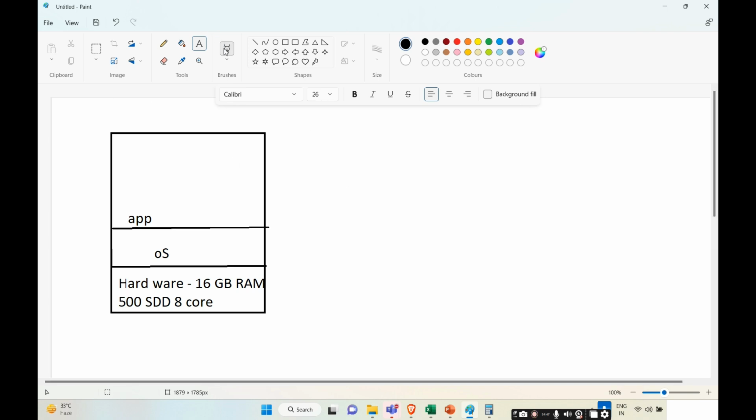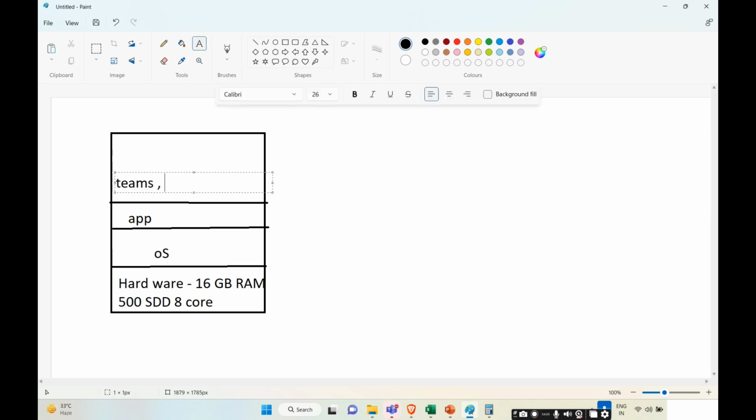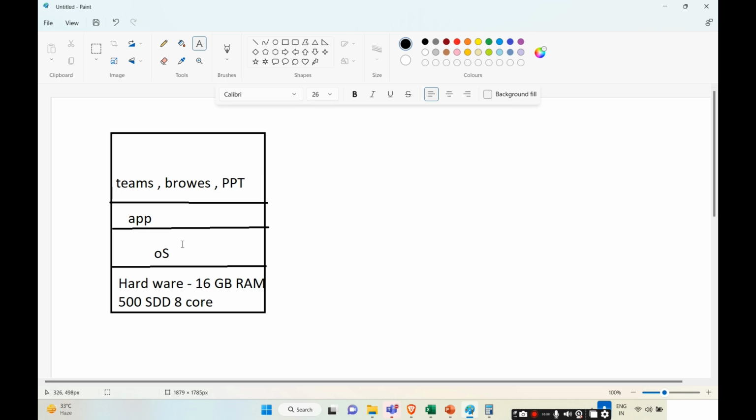That application could be anything. We can install Teams, we can install browsers, right? We can install my PPT, that is Microsoft Office, completely everything we can install and use it. So at the end of the day, if I am using these two at a time, they are taking a hardware requirement from here, right? So this is the traditional way of working, the way they are using the hardware from here.